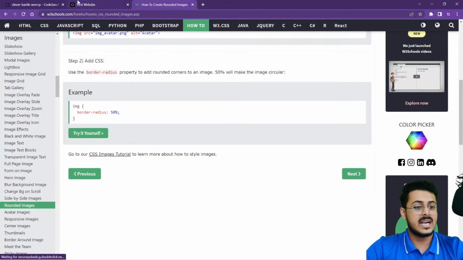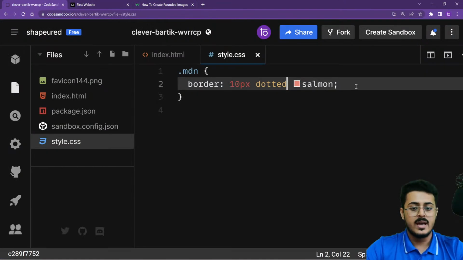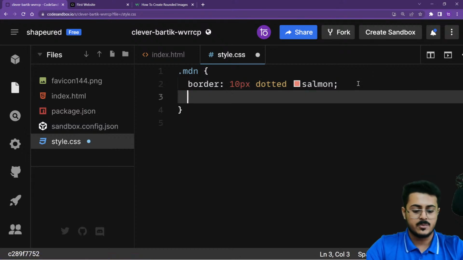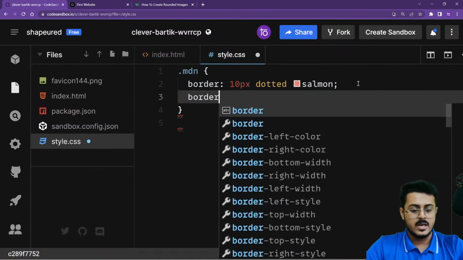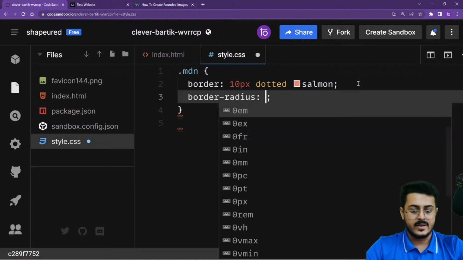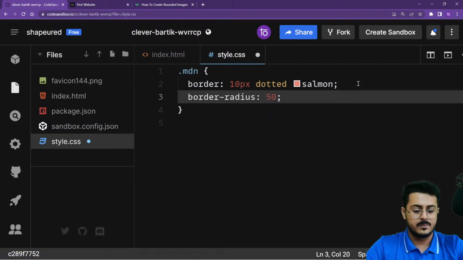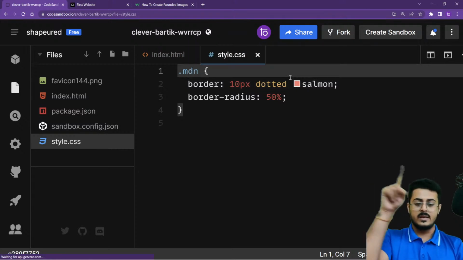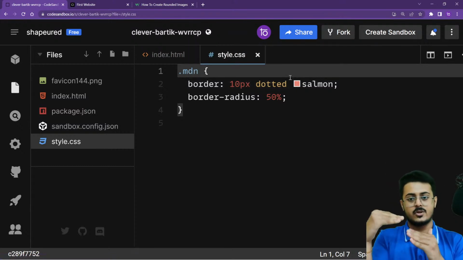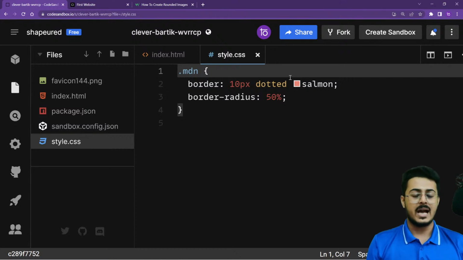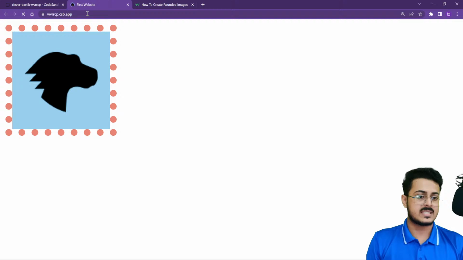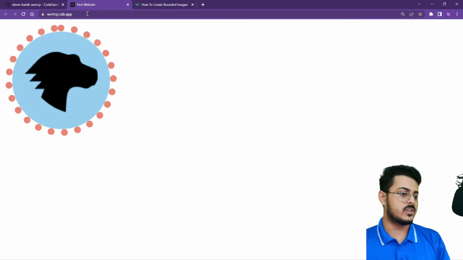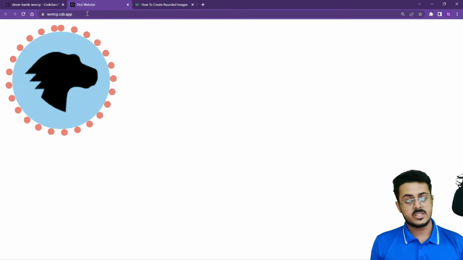So for that, you will be going back to our code and including one more thing called border radius. So border, and then radius right over here, and that will be 50%. That is, the radius of the image should be 50% of the width and height of the image. So going back to my screen, as you're able to see right over here, we are able to create a circular image as well.